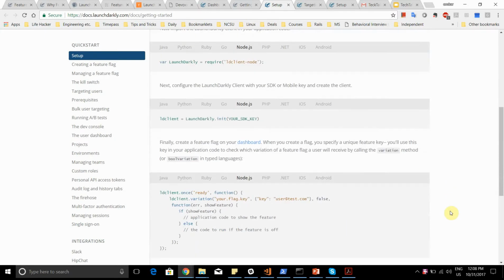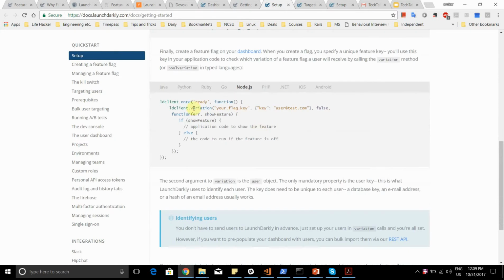the next step is to create an account with LaunchDarkly. After you create an account, you will get an SDK key. That SDK key has to be initialized in the JS file using this command. After you've done that, the next step is to just call this block whenever you want to toggle any feature. Here the flag key will be the key of the flag which you want to toggle.